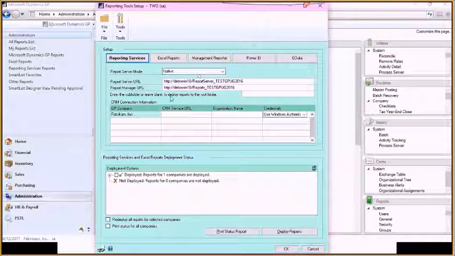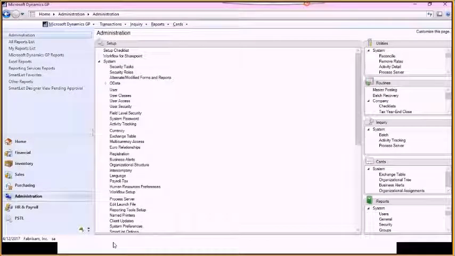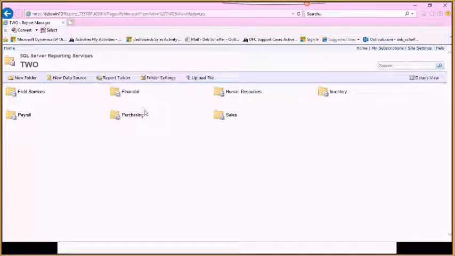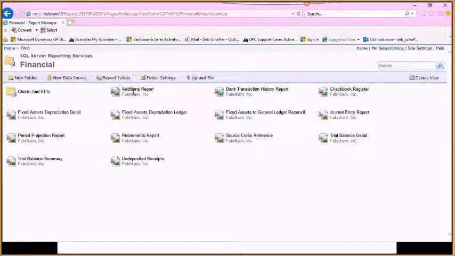The key thing here is where your report server is for SQL Server Reporting Services. So I'm going to close that, and we'll go back to the Report Manager. Once those reports are deployed, then all of the reports that are available out of the box are available to your users as long as you give them access to this.